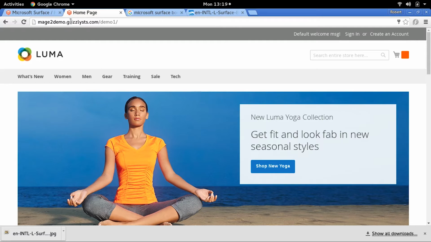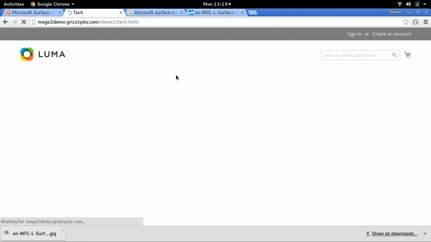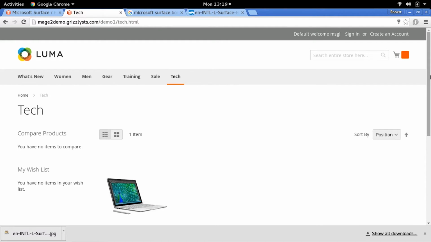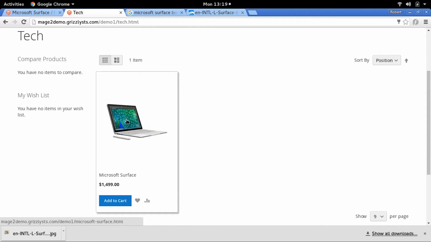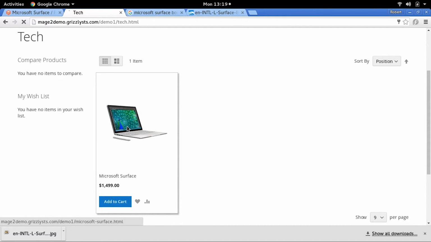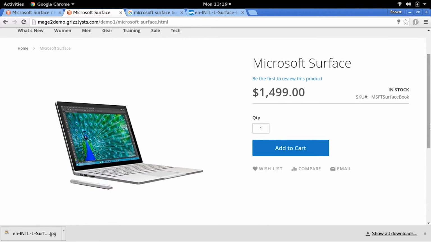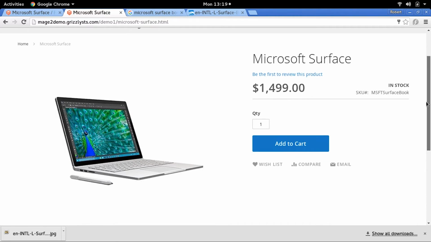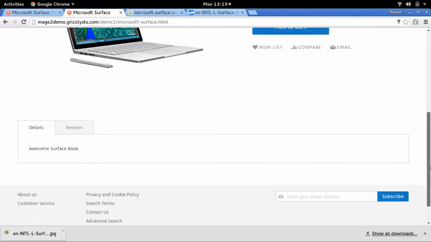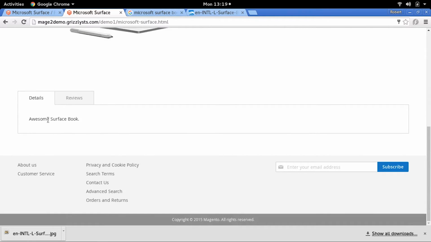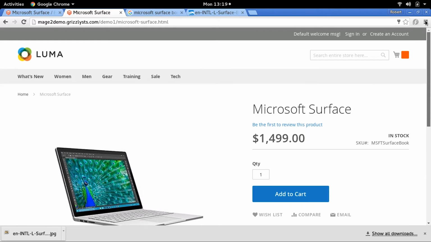And then we're going to hop over to our home page. We're going to go to Tech, and you will immediately see under Tech our brand new Microsoft Surface for sale. It's in stock. You can see the SKU. We can add this to cart, and it's got the details of Awesome Surface Book, which is really all you have to say about it.